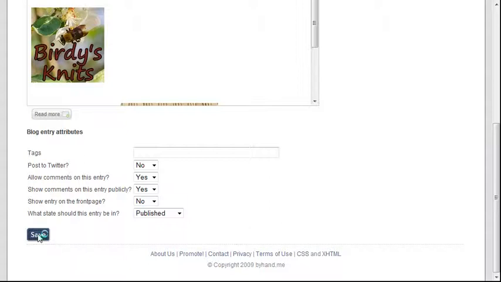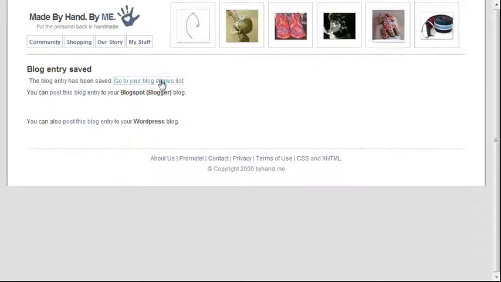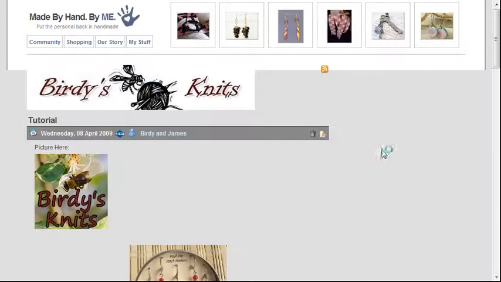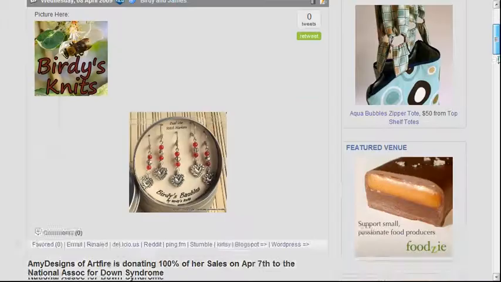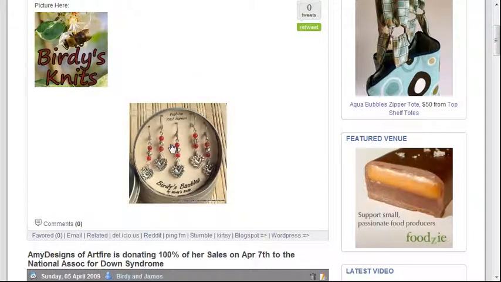When you're ready to post, come down here and hit save. Now we can go to our blog entries list, and there you go. We've got our pictures, and we've got our link. This one links, this one doesn't. It's as simple as that.